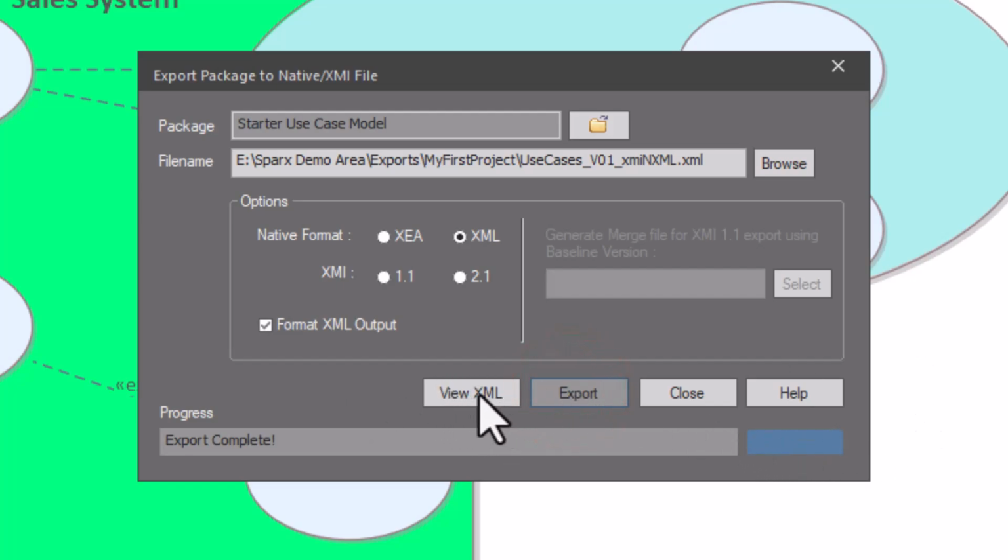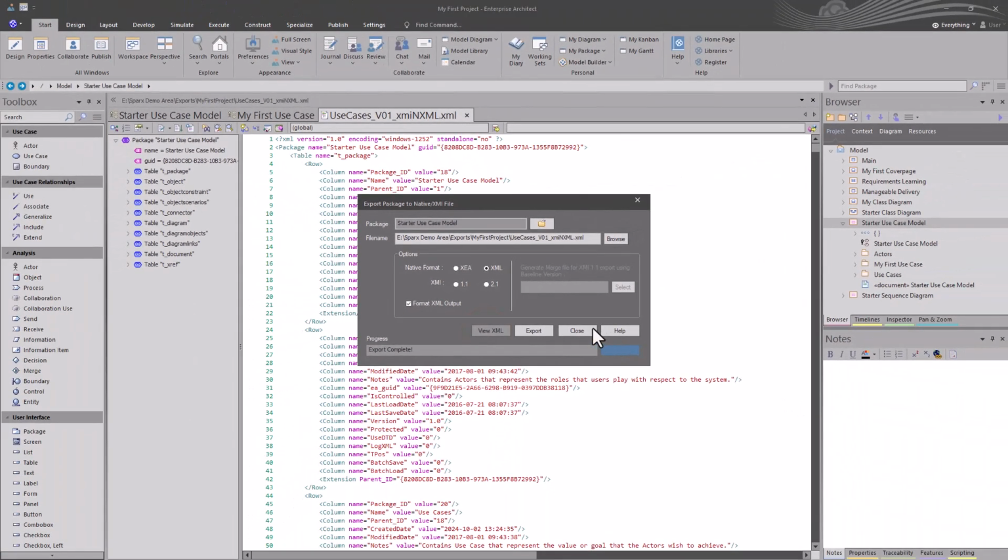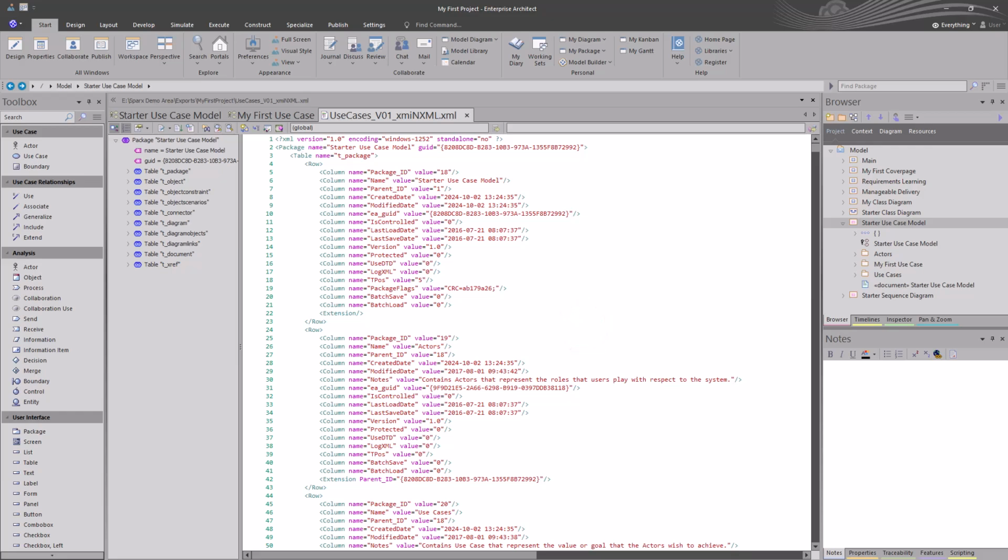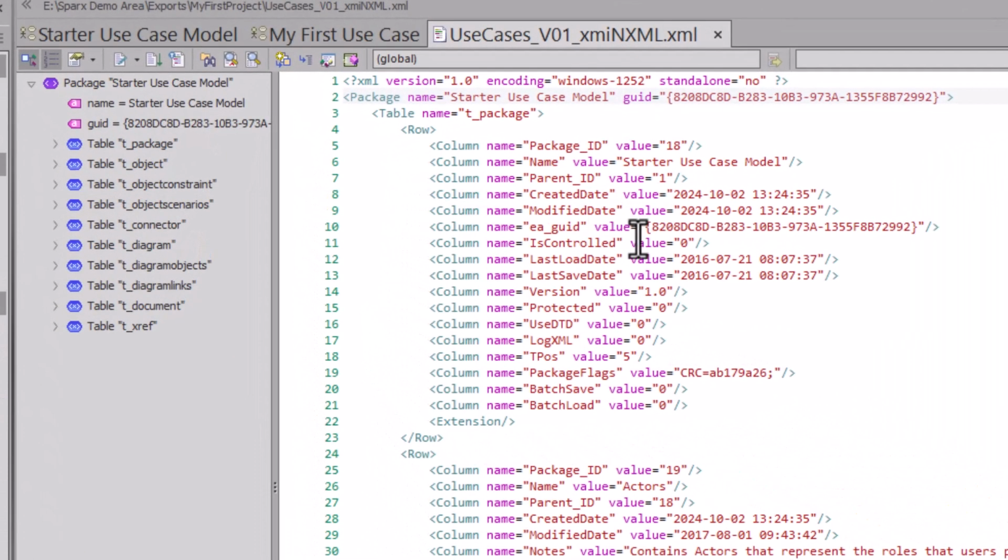The view XML is still available or enabled. Let's select it, and let's next look at this XML. So now look at the format of the XML that we've parsed here.